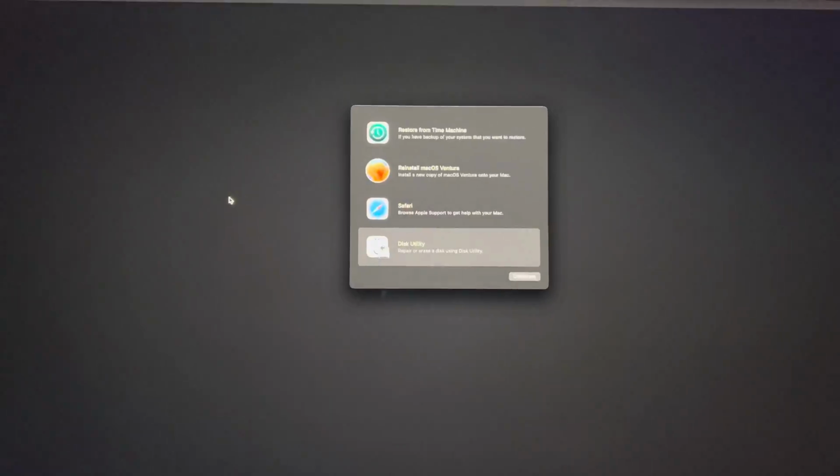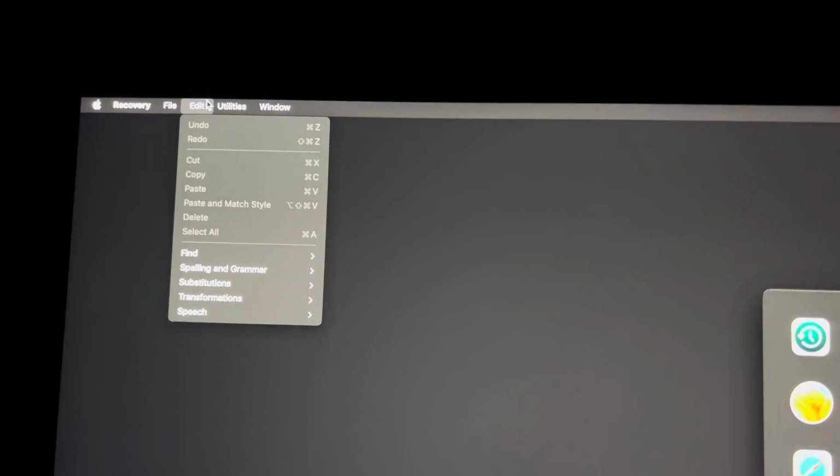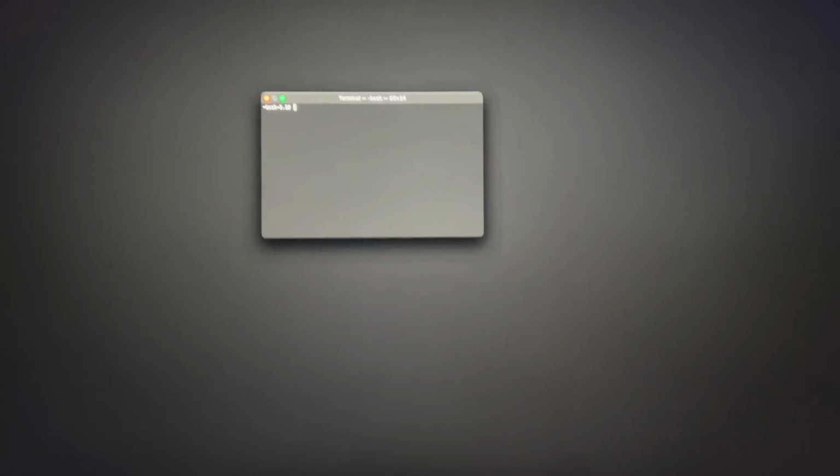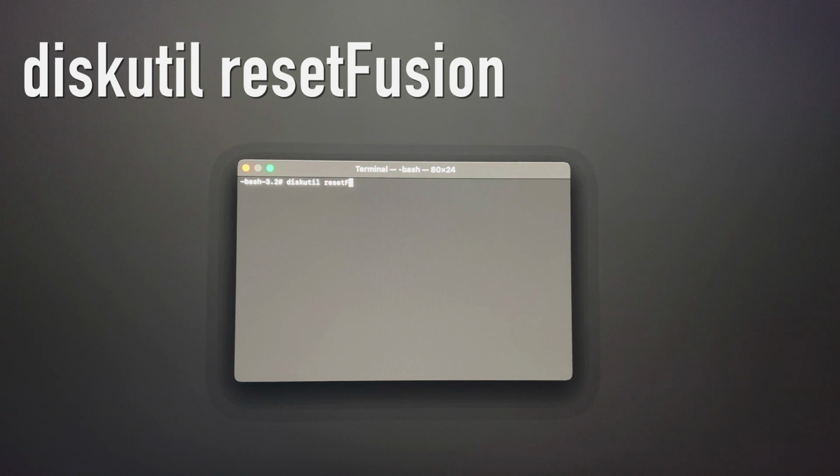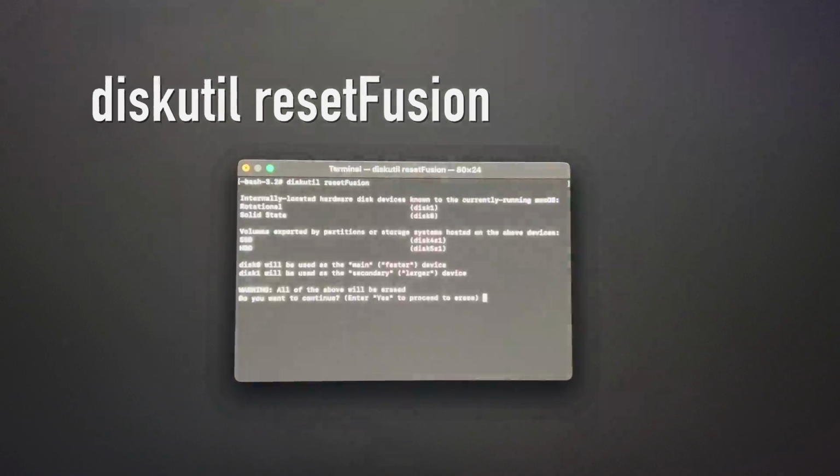So we're going to close out of Disk Utility. We'll go up here to Utilities and we'll click Terminal. And we're going to open a terminal window. Now, the first thing you're going to type is diskutil resetFusion and press enter.